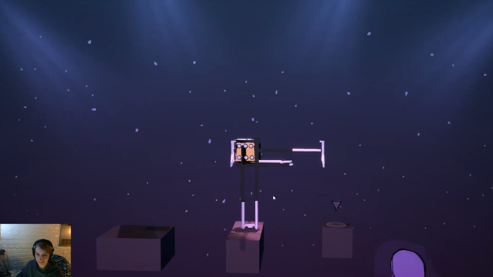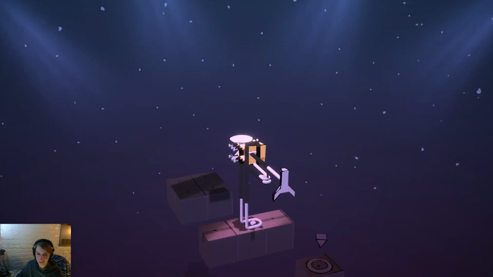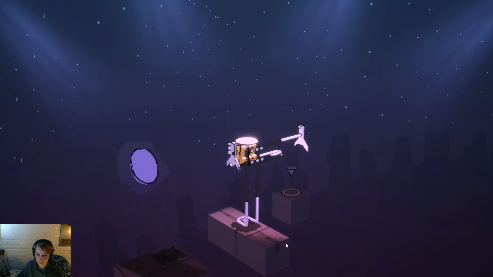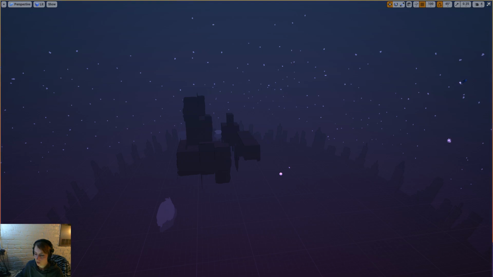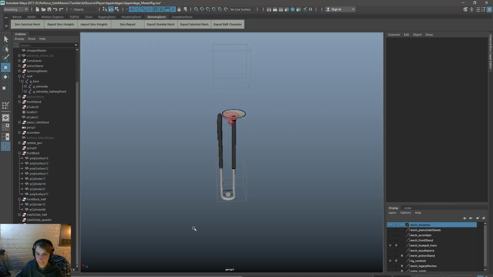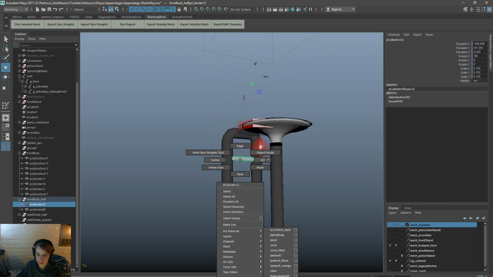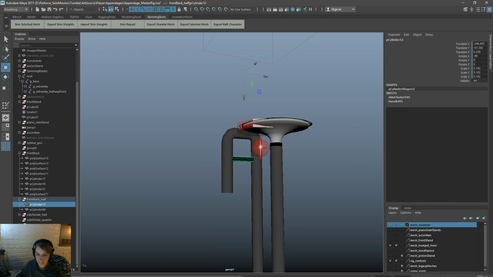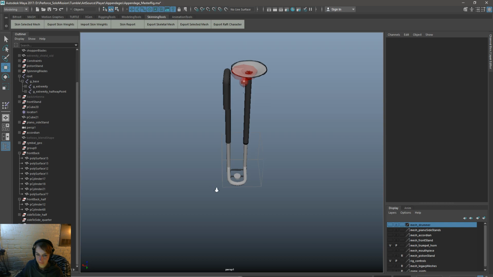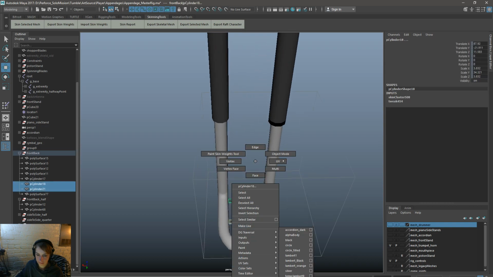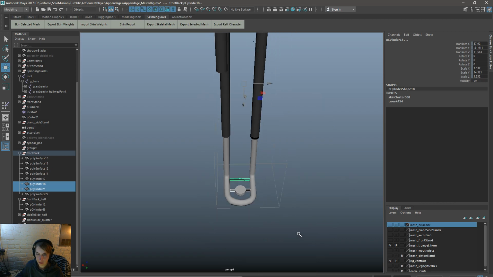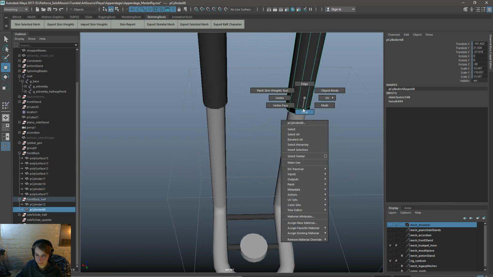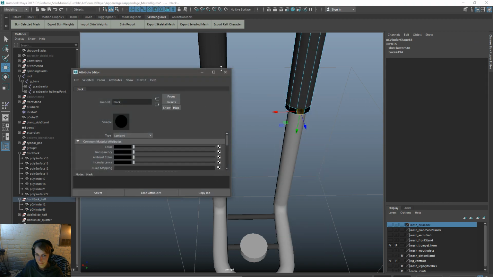Like, God, I don't know. Not in love with it. Wait, was it going with black or matte black? Shit. Black.